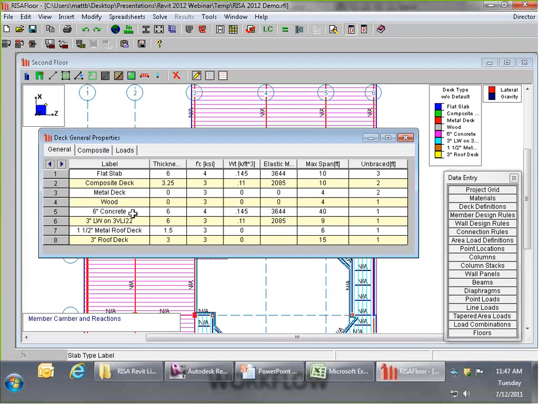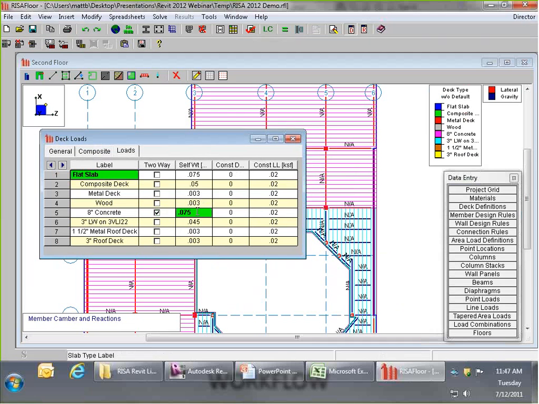Rather than adding a new one, I can actually just make a change to that existing slab. I'm going to say it's now an 8-inch slab, and that it has a 100-pound per foot self-weight as opposed to the 75-pound a foot self-weight.